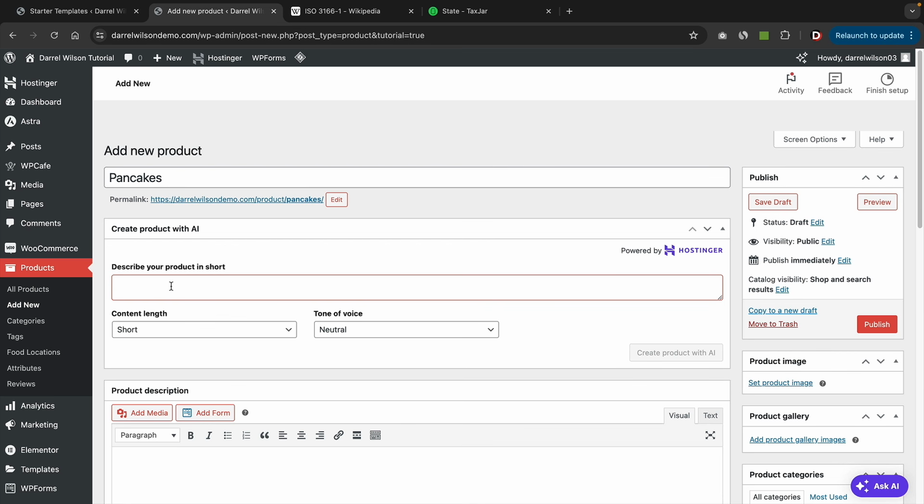Now what's really cool with Hostinger is we can use their AI generator to create some description for our food products. So right here, I'm gonna put something like, create me some description for pancakes as a menu item in a restaurant.